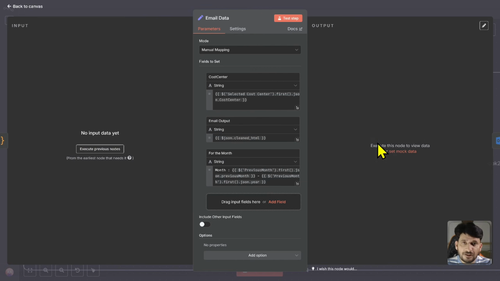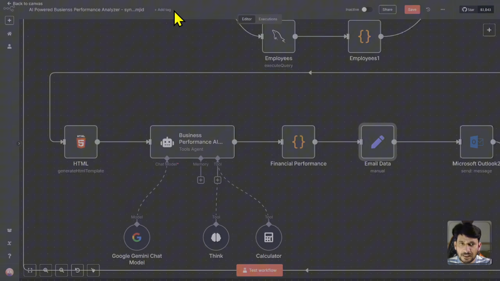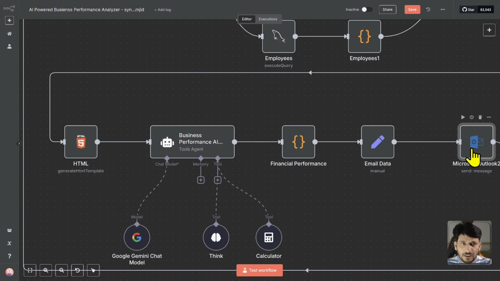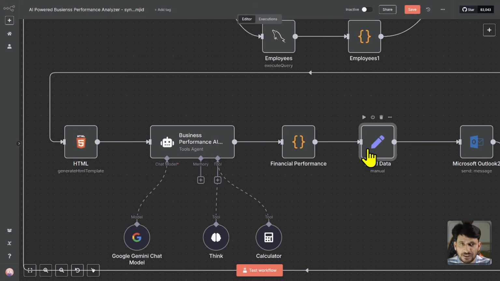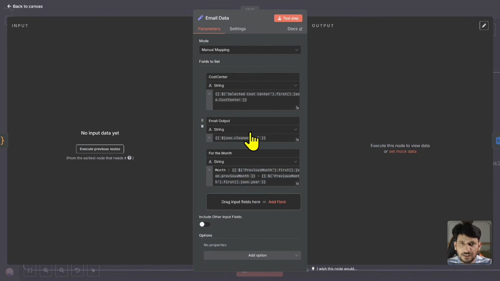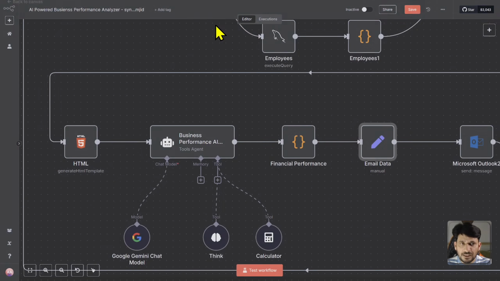And then finally here, it will fetch the email output and the month for which the analysis is done. And finally, in the Outlook node, what is happening here is it is sending the email message to my email, and it is showing the subject, business performance, Syncbricks. Of course, this one can be dynamically added. The heading can be dynamically added from the previous node, as I have mentioned here. In this particular node, this information is dynamically fetched here.